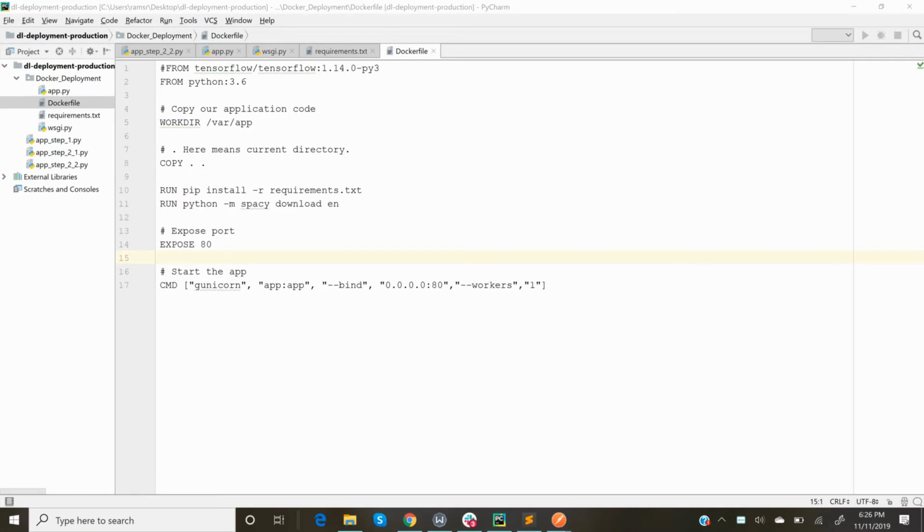Now let's look at the Docker file. So the first line in the Docker file is what is the base image that we are using. So you can assume that the base image is kind of the base Ubuntu or Linux machine on which you have already configured something. So let's say you want to use a Linux machine that already has TensorFlow installed. So you can use the above line from tensorflow/tensorflow 1.14.0 Python 3.